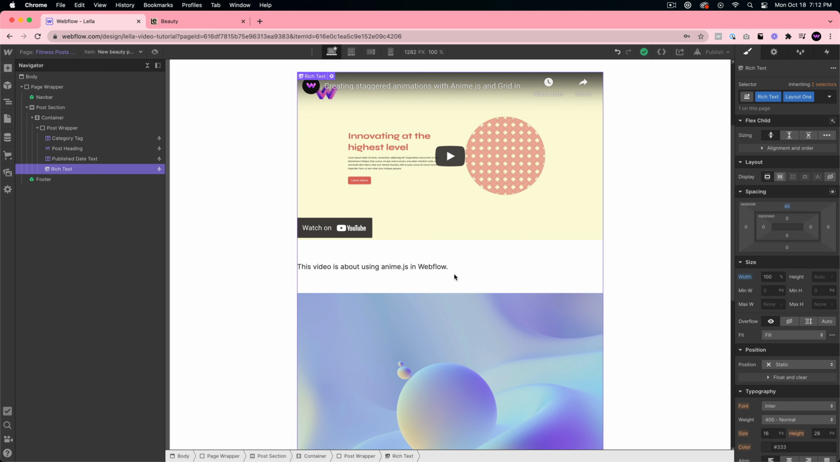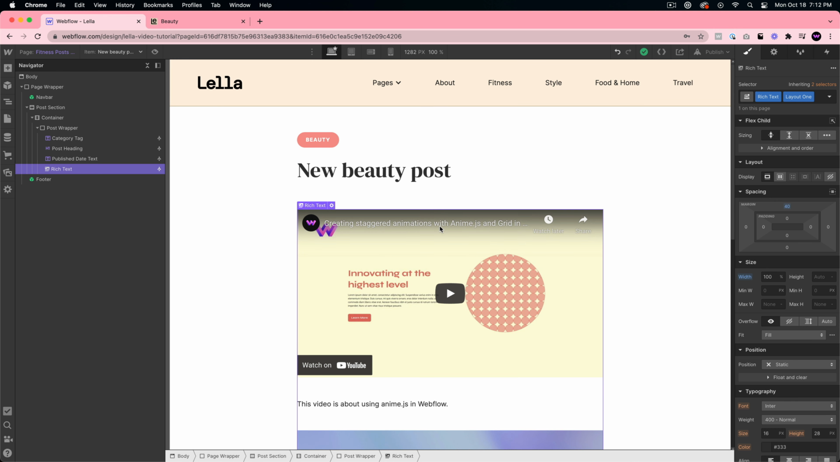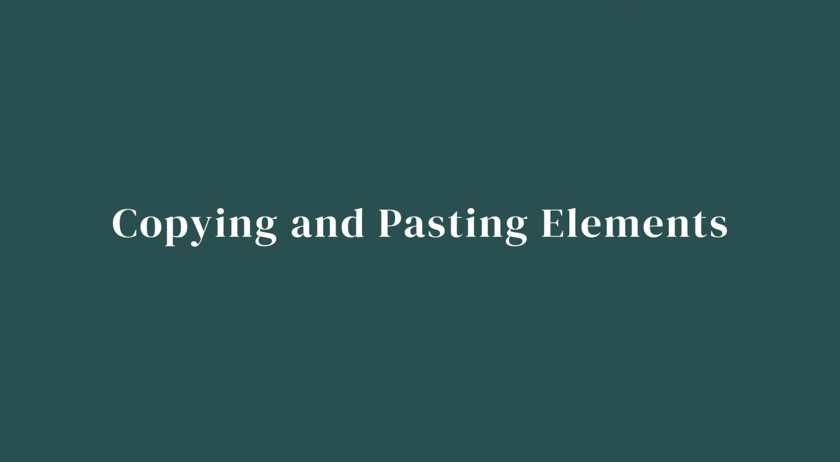So the rich text is very powerful. It allows you to add headings, videos, images, block quotes, and really create a full article for your blog post. So yeah, that's how you add video in the CMS. The next thing I'll cover is copying and pasting elements to a new page.